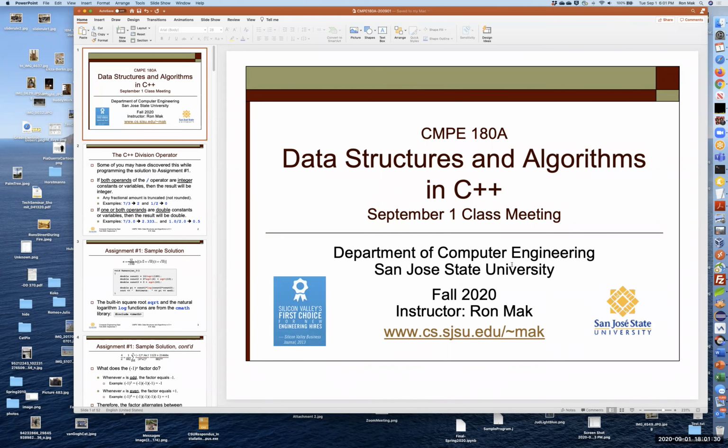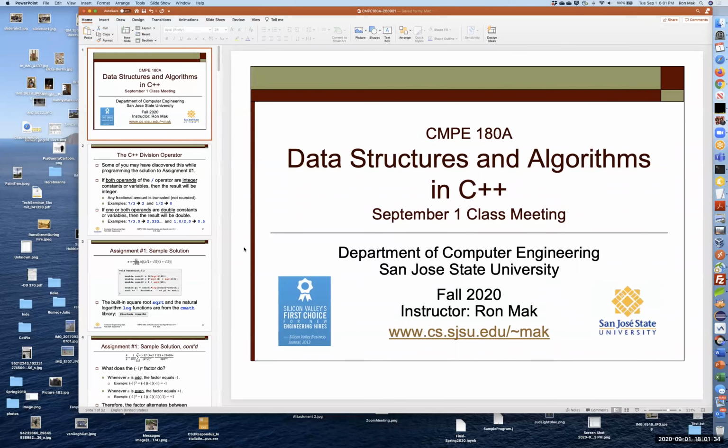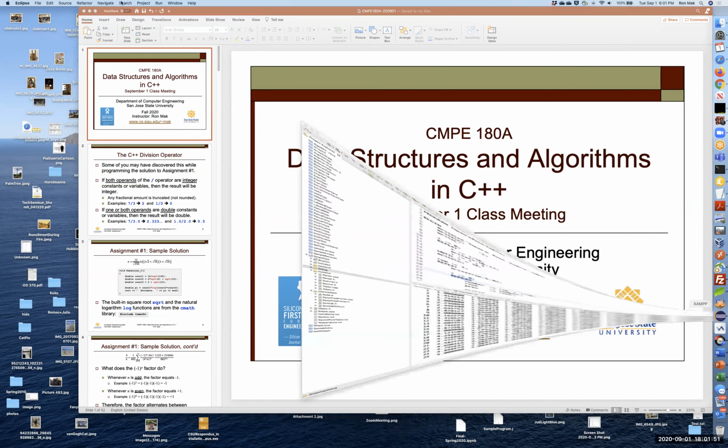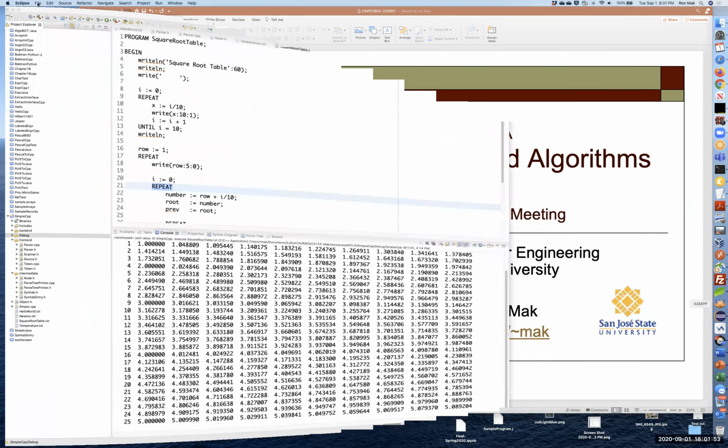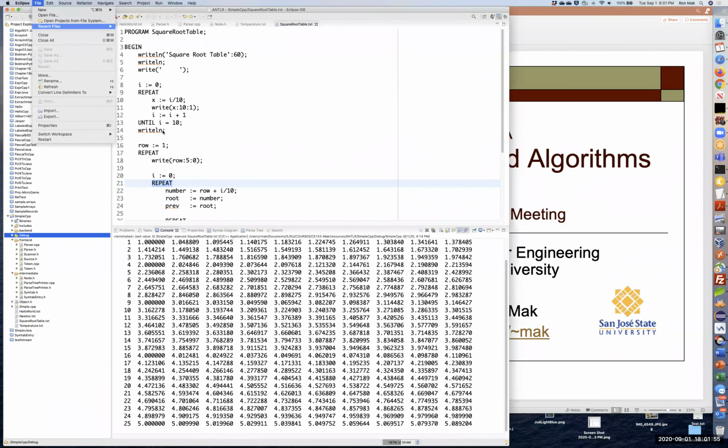Okay. All right. I want to go over the first assignment, and I know that some of you learned some interesting facts about C++ expressions when you did this assignment, and that was the whole purpose. Okay, let me bring up Eclipse.